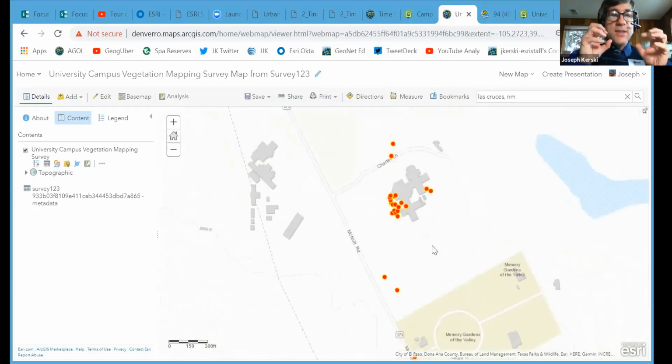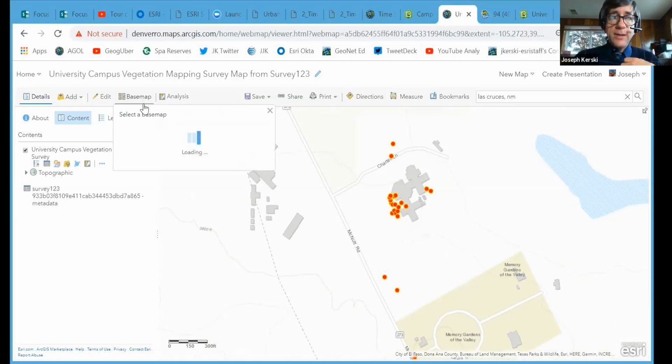Since this is an extremely local area that you folks collected data in, what base map might be a little bit better than the one that's defaulting right now? What would be a better base map? Yeah, I agree. Maybe imagery with labels. Go ahead and try that. Feel free to change it if you don't like it.